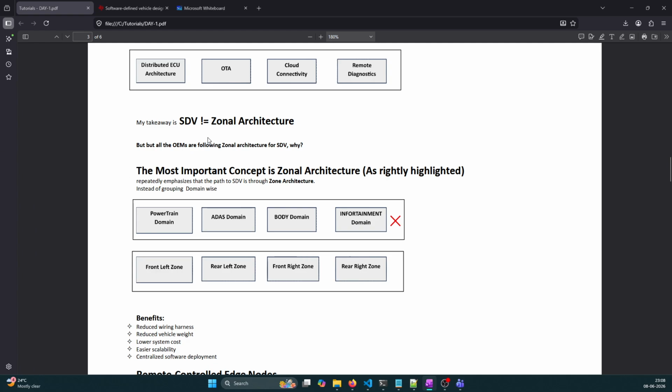People make the mistake of saying SDV can only sit in a zonal architecture, which is not true. You can have it with the traditional architecture. In fact, as I already told you in the beginning, OEMs started that way, and for a home project, it's good enough to start with traditional architecture to learn all these SDV concepts.